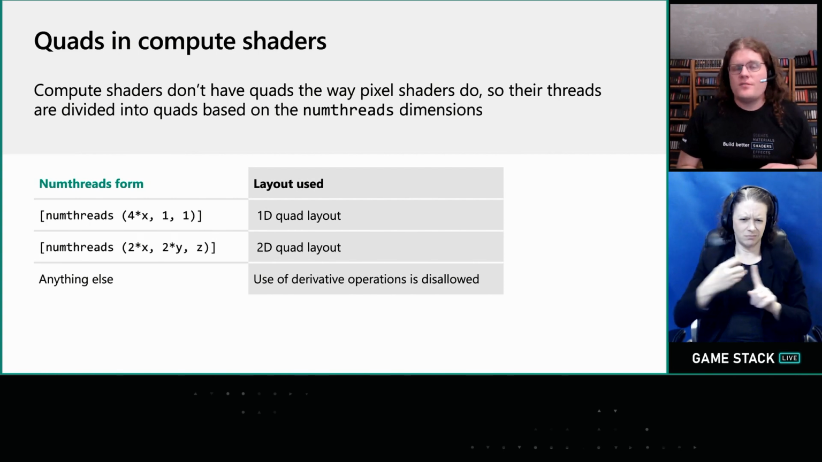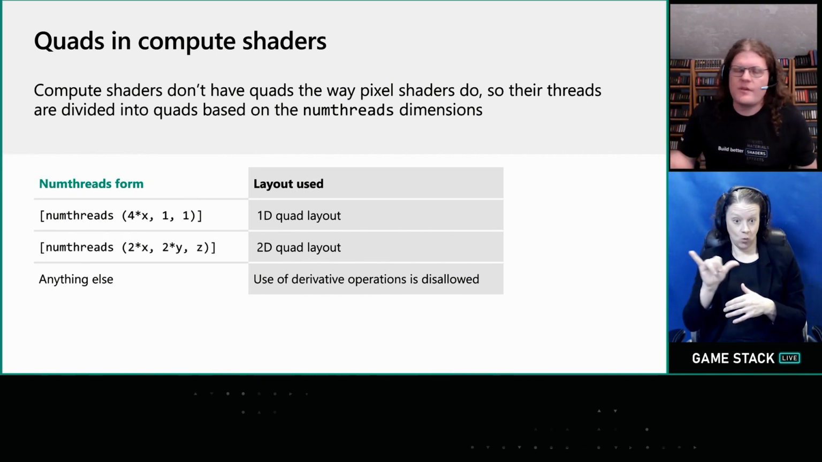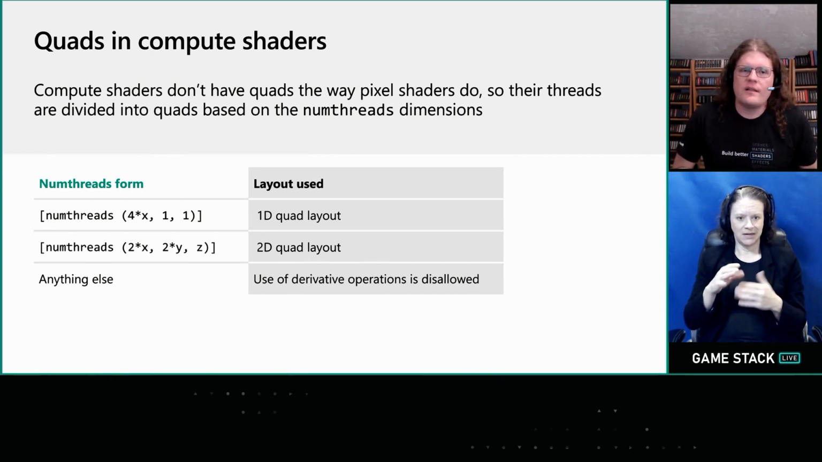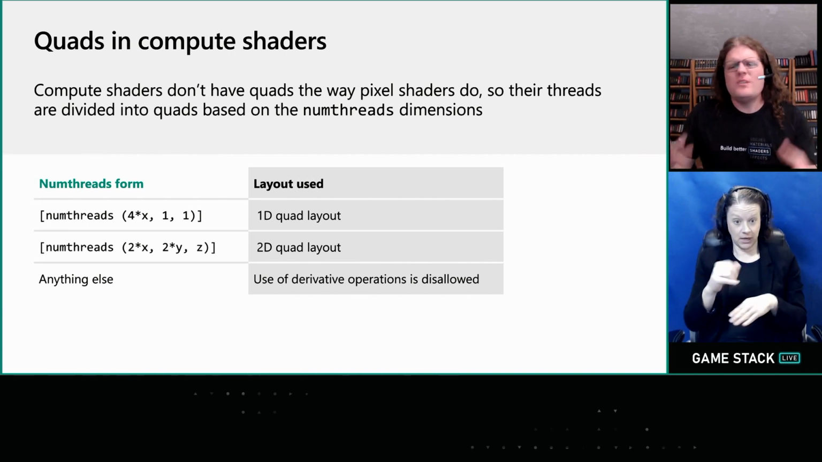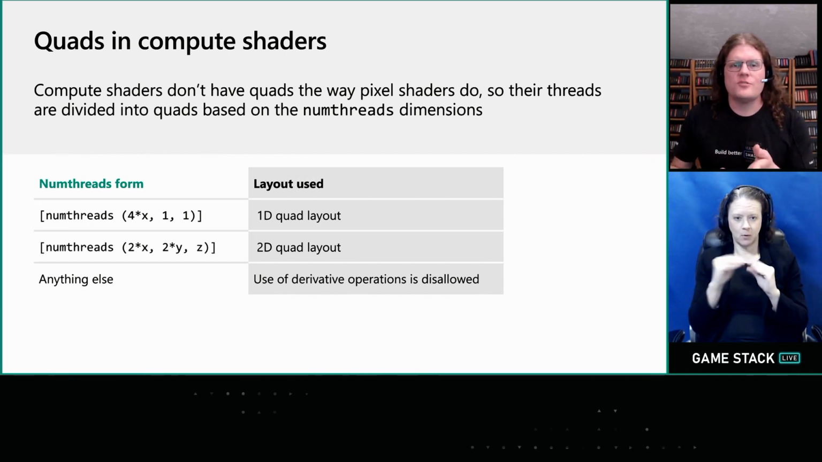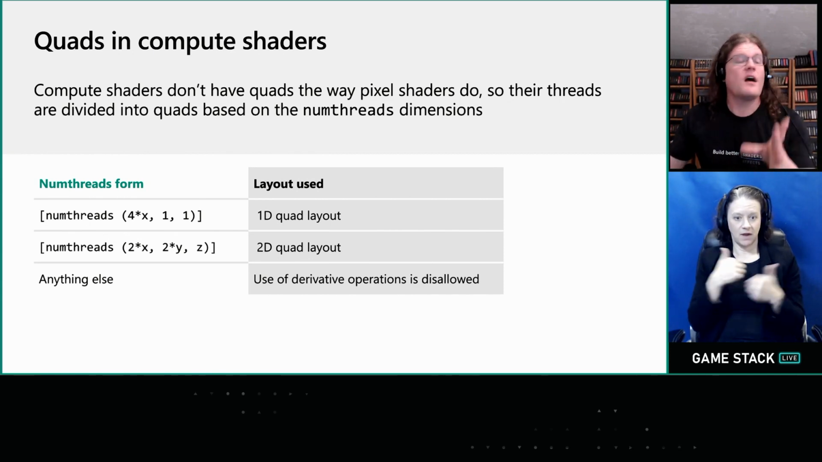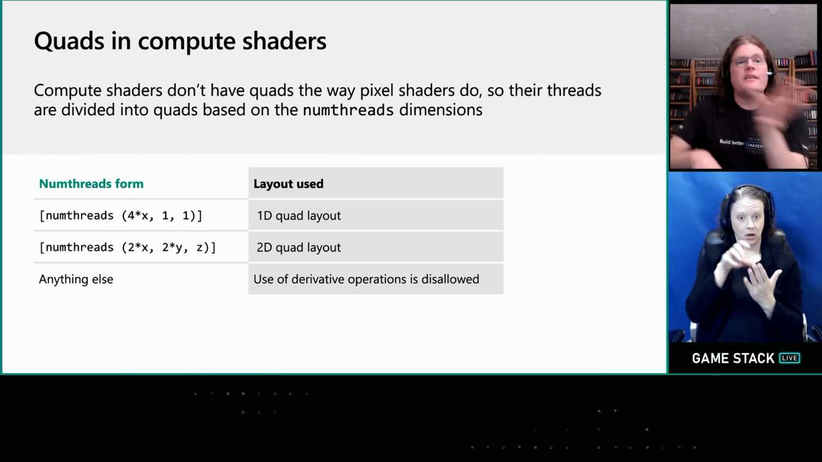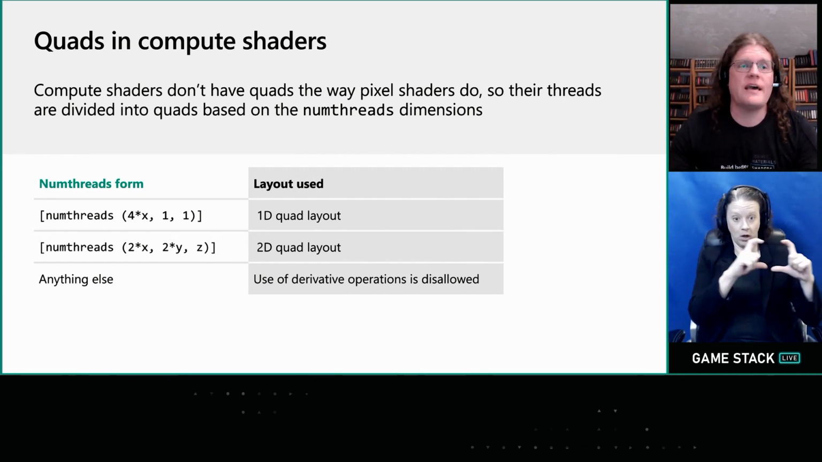So the second method of doing this is what we call the 2D quad layout. For this, the X and Y components are respected. The Z component can be whatever it wants to be. It's not really relevant in this case. And those have to be divisible by 2 because we're going to be doing something more similar to the pixel shader method, which is to say we have a two-dimensional block of threads, and we're just going to divide them into 2x2 blocks and call those quads and work from that.